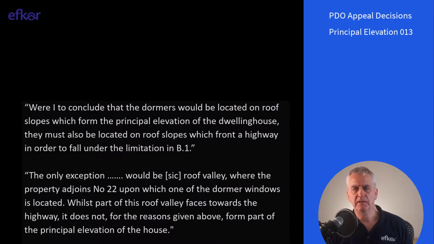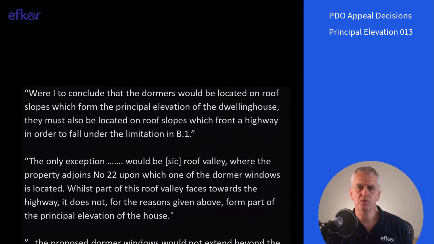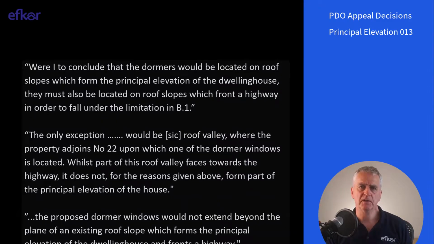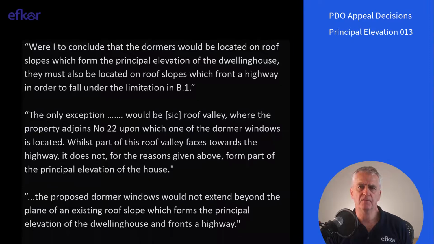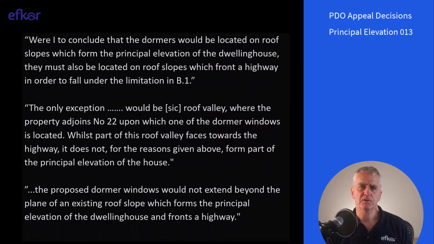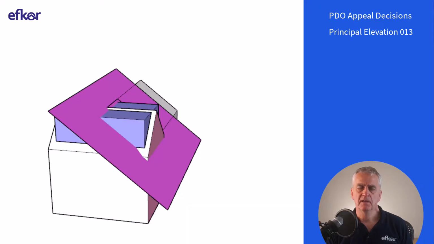Finally, the inspector concluded the proposed dormer windows would not extend beyond the plane of an existing roof slope which forms the principal elevation of the dwelling house and fronts a highway, and the inspector proposed that the appeal should succeed. As you've heard, I don't agree.